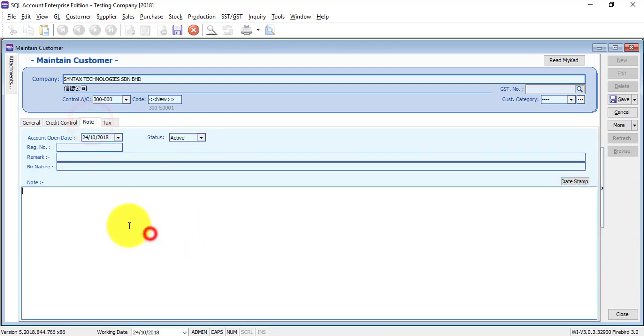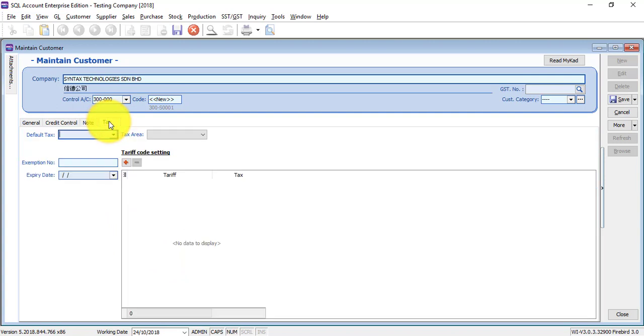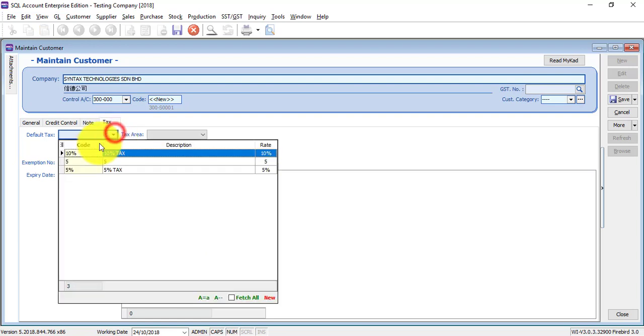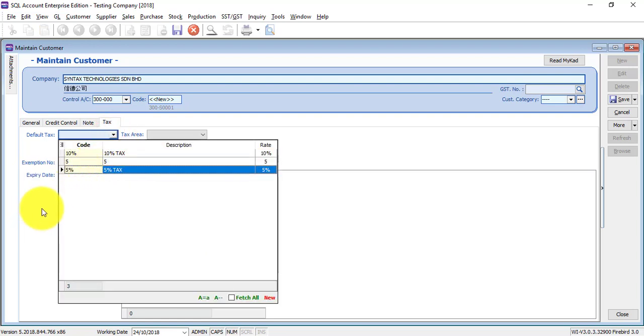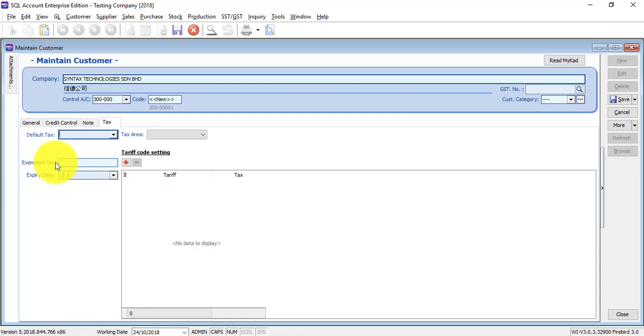So note, you can put in some important notes for this customer. Tax-wise, you can set the exemption or tariff code for certain items for this particular customer. Or if this customer has already applied for exemptions, then you can put in the exemption number, if there is any expiry date for the exemption number, or the default tax. Okay, the tax code, which we will talk about more later on under SST.